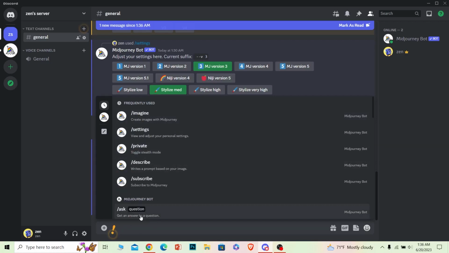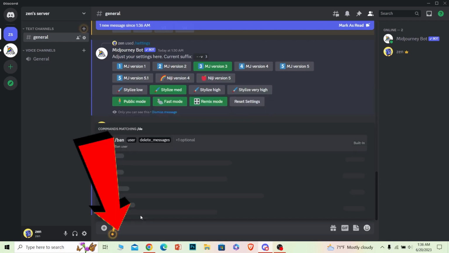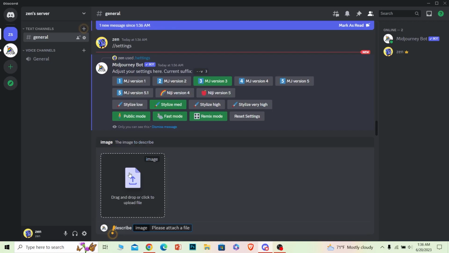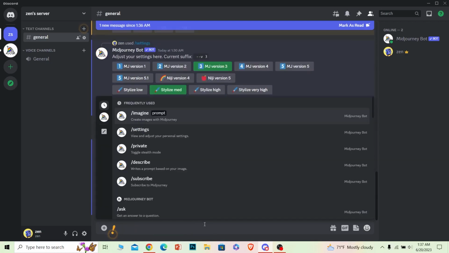And if you want to upload an image, what you can do is write /describe, and this will open up over here. You can upload your image from your PC and then do whatever you want on Midjourney. This is for uploading. So yeah, these are the basic prompts you have to know. This is the settings prompt, the creating image prompt, and the uploading image prompt.